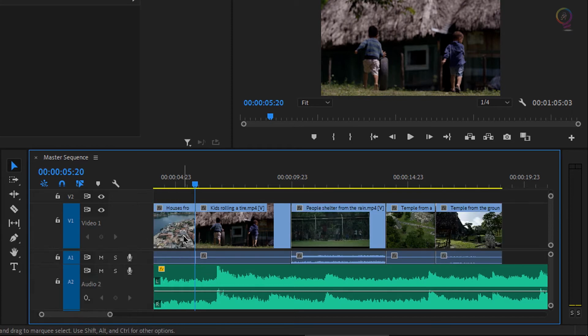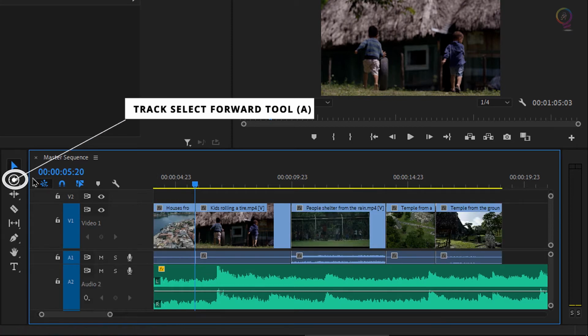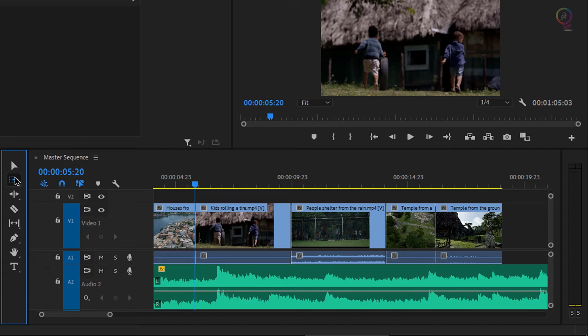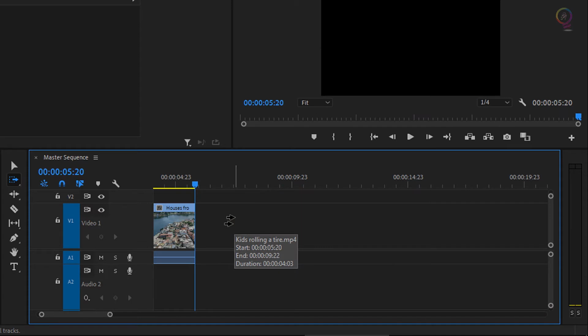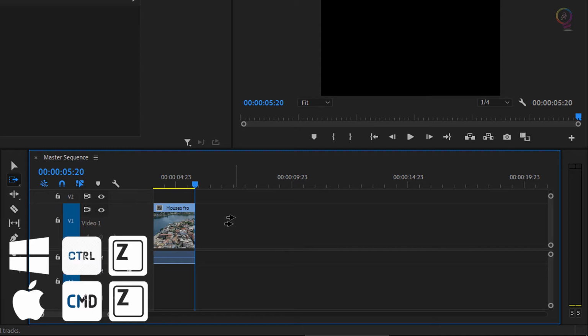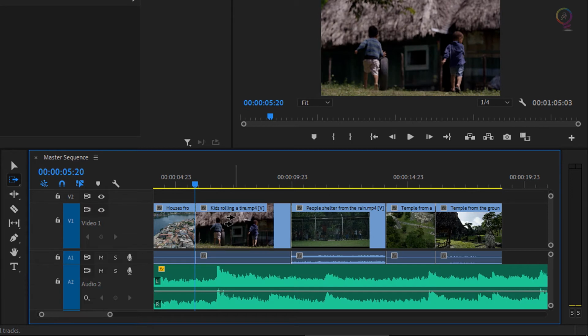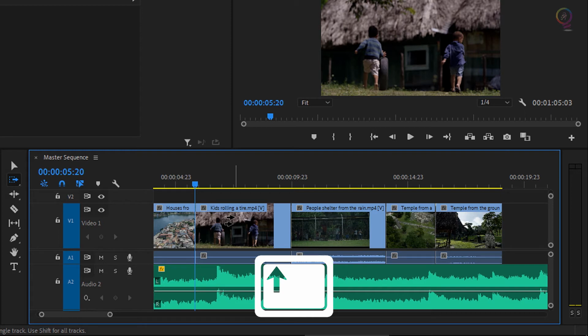And this time I'm going to go to the track select forward tool, and now click again here on the kids rolling a tire clip. And I'll press delete again. I've got a bit of a problem, because the track select forward tool actually selects everything on every track from this point forward. So, I'm just gonna undo. And this time I'm going to hold the shift key again to change the way the track select forward tool works.